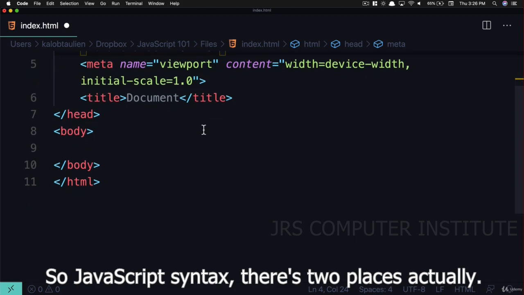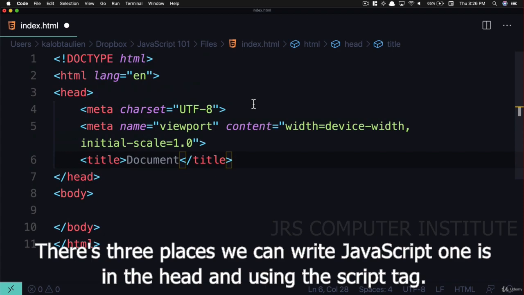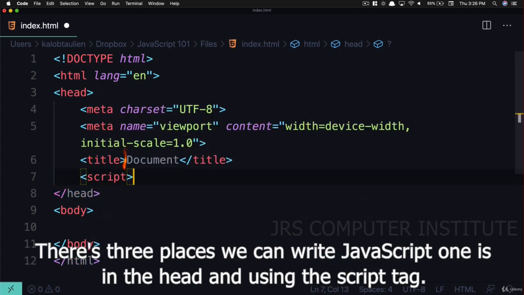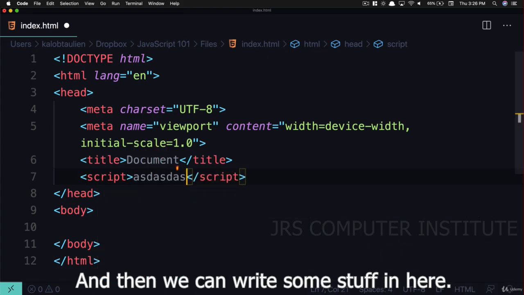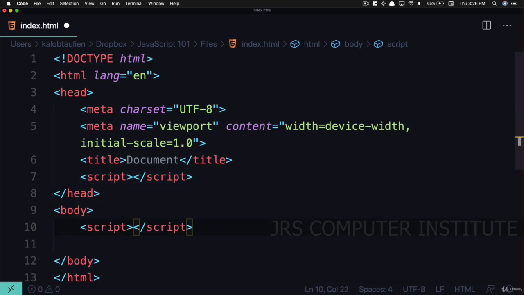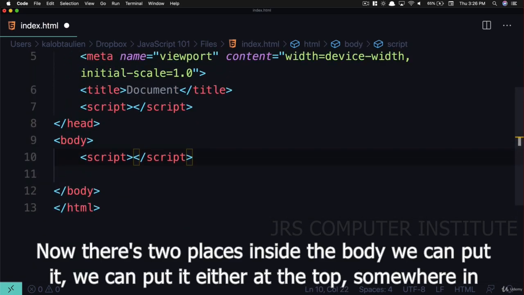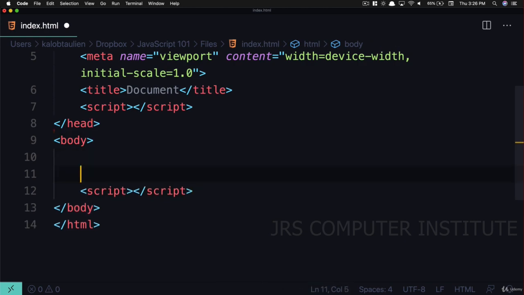So JavaScript syntax, there's 3 places we can write JavaScript. One is in the head using the script tag, and then we can write some stuff in here. Or we can take this whole thing, copy it, and throw it inside of the body. Now there's 2 places inside the body we can put it. We can put it either at the top, somewhere in the middle, or near the bottom. And the best place is always just above this closing body tag.